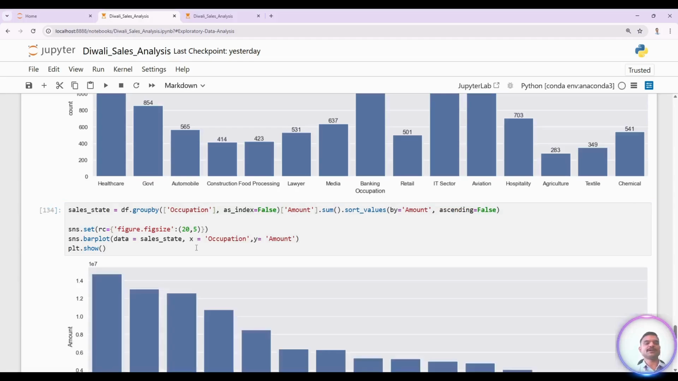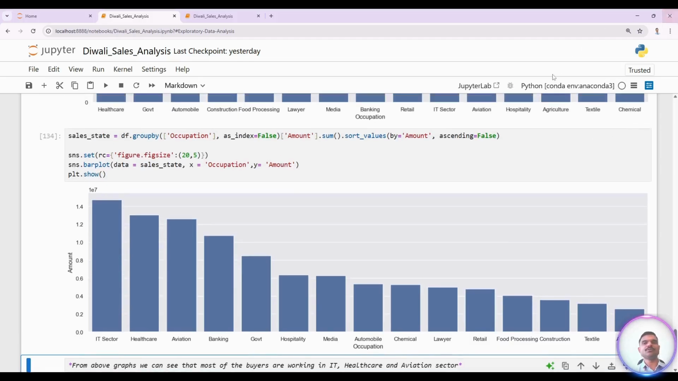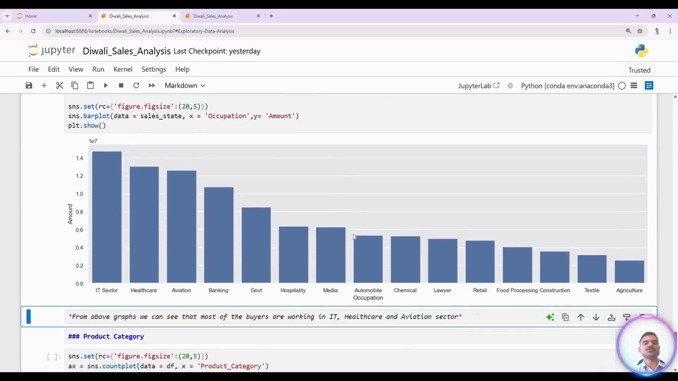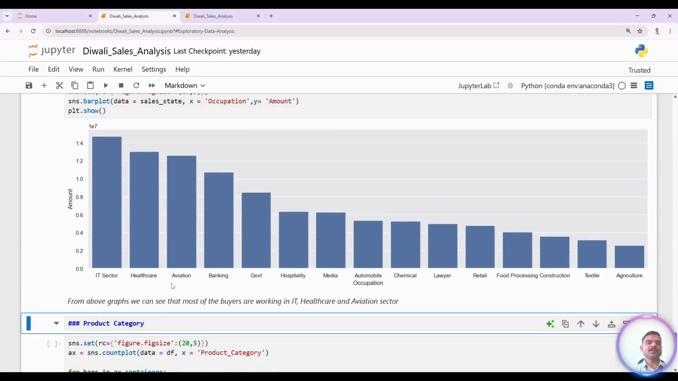Now we'll see the insights where the IT sector has more purchasing power than healthcare, then aviation. This is in descending order, which we generated because we put ascending equal to False. So it gives you descending order. And from the above graph, you can see that most of the people are working in the IT industry, healthcare industry, and aviation industry. These are the top three occupations which have more purchasing power.